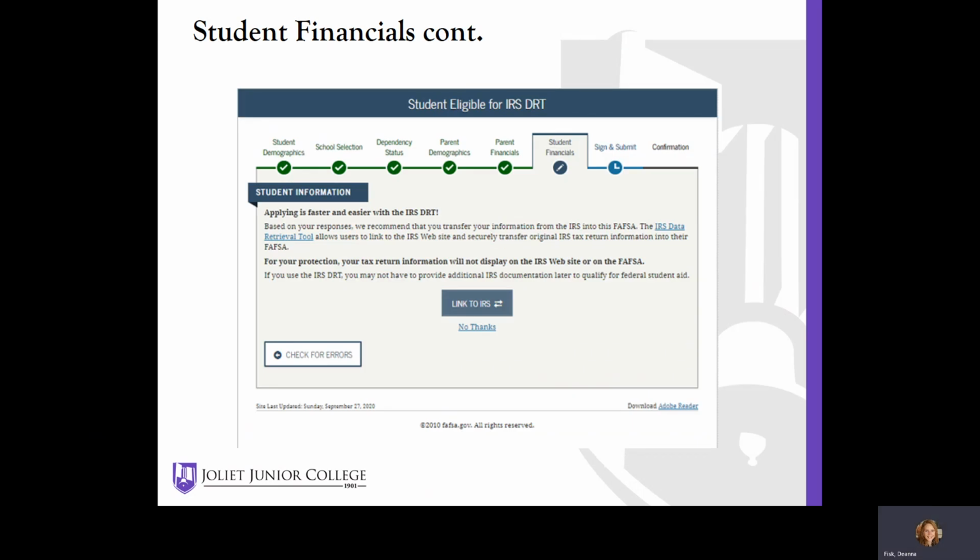This view is displayed when the student chooses not to use the IRS data retrieval tool on the previous screen. An additional opportunity is presented to the student to determine if they would like to link to the IRS or continue to enter their financial information manually. For the purposes of this walkthrough, we are not using the data retrieval tool and will discuss manual entry of each item.